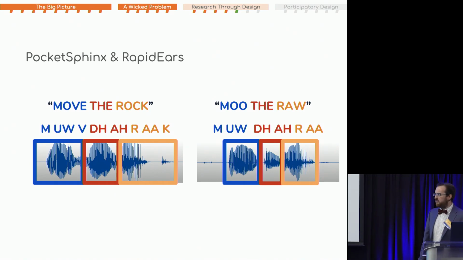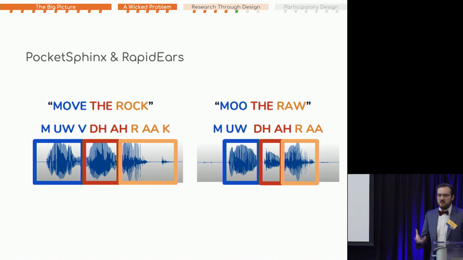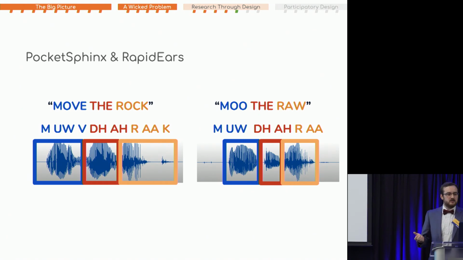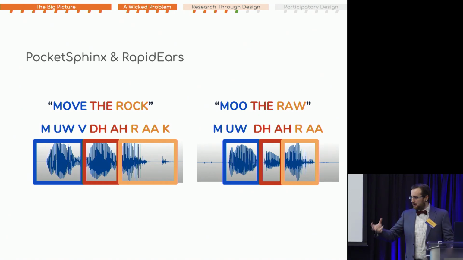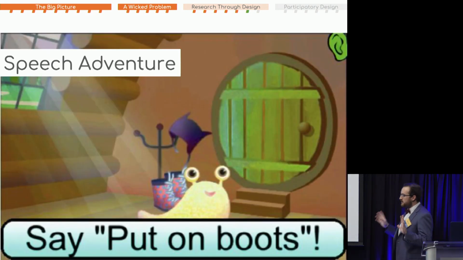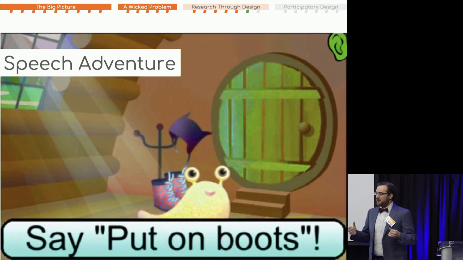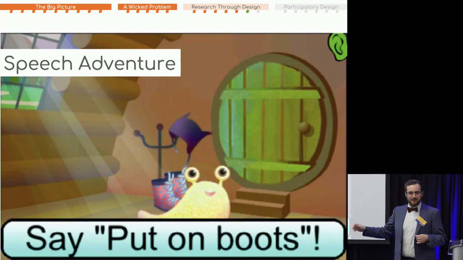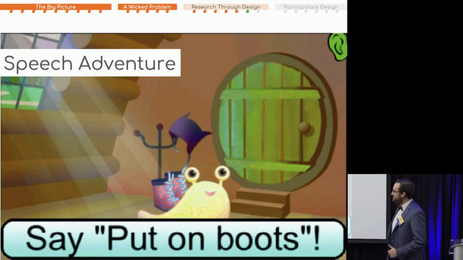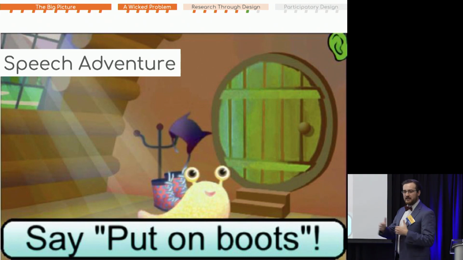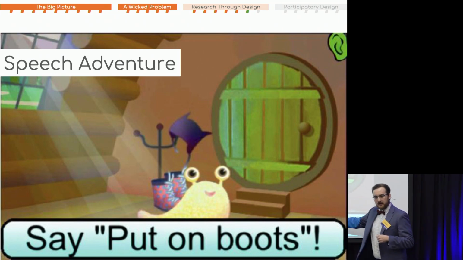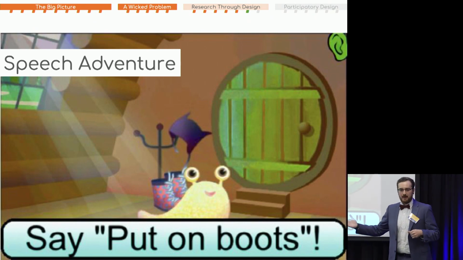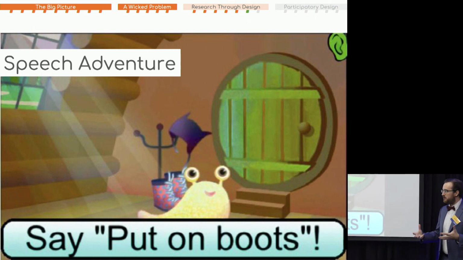Okay, so now that we have the technology, we can do the thing somewhat well, how do you design the game? How do you make it fun? Well, we took inspiration from something that commonly elicits speech from children. So think Dora the Explorer. So we started with this storybook style thing, right? This is Sam the Slug, go Slugs, UCSC. And it's very linear, right? So you would say, put on boots, it would light up green as you say the thing, and then the next scene would happen. It's super engaging, super fun.